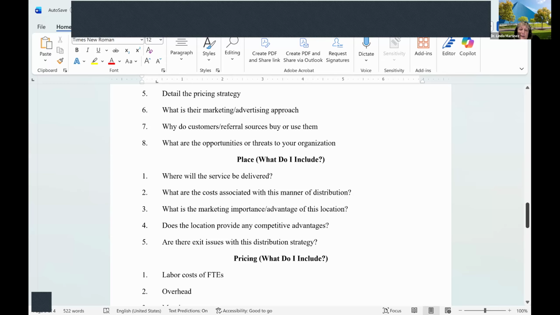And then, are there exit issues using this type of distribution? And there are always some kind of exit issues, like leases. The main thing would be the various leases as far as leaving that type of location. All right.